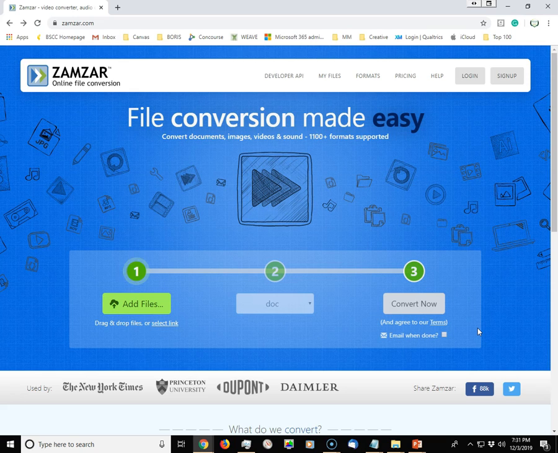Now, if you find yourself converting numerous files a day, then of course you can sign up for the paid options. But in essence, that is how you use ZamZar to convert your files over.